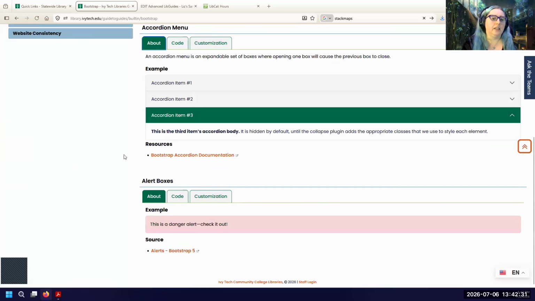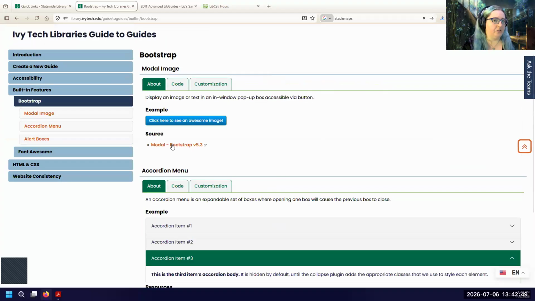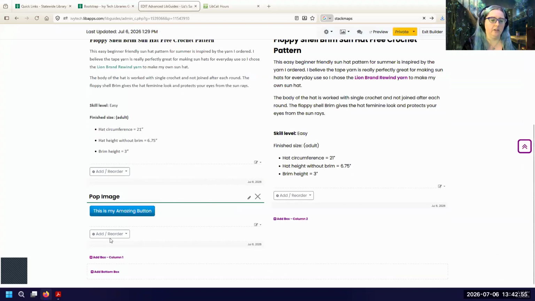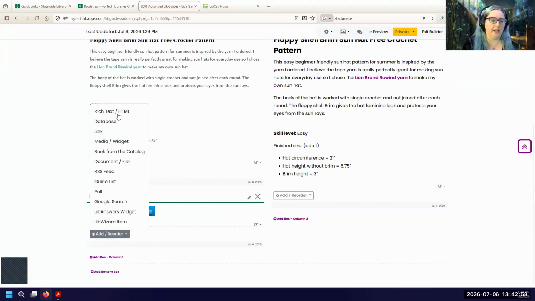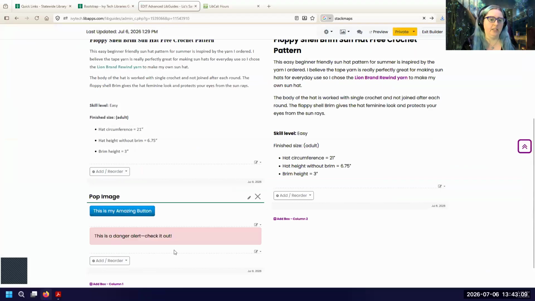Okay. The next thing I want to show you are alert boxes, because there's a ton you can do with alert boxes. You can see this red box. There it is. And if I come over, here's my code. So I'm going to copy it. This code's a lot shorter than the code you saw up here, but there's a lot you can do with it. So if I come over, I'm going to add this code and paste it in. I did the same thing. I added an HTML box. I clicked on source and I plugged my code in. And if I save, it's going to look exactly like it did on the other page.